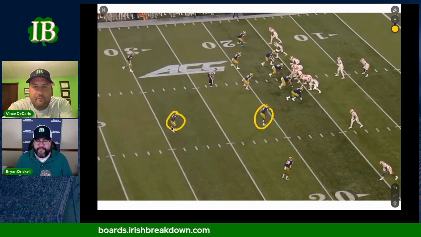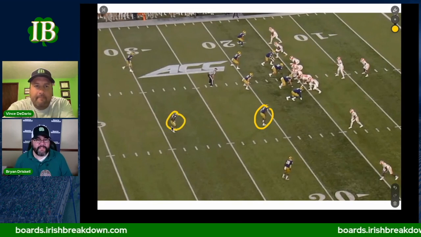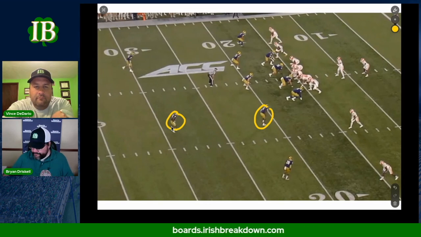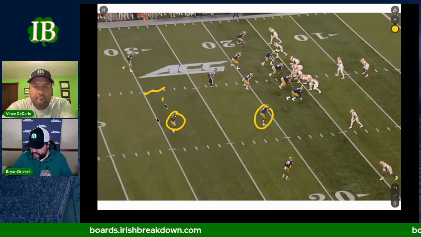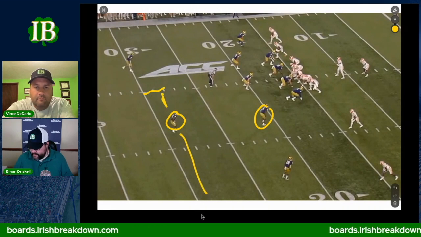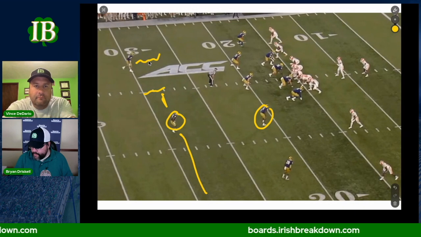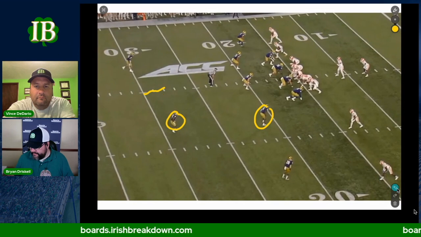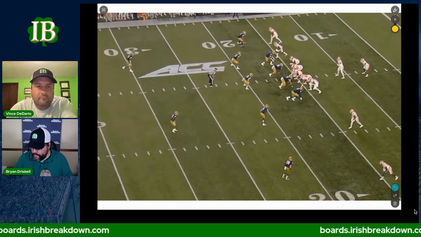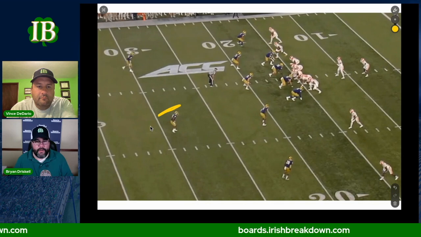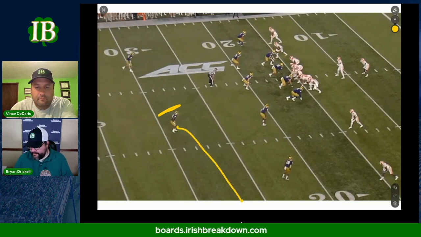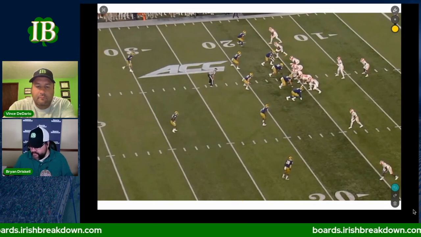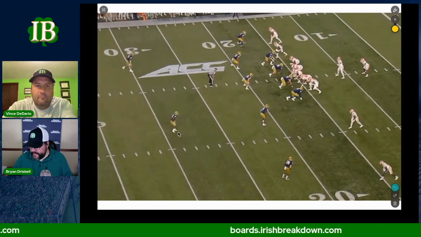The field safety is also going to be asked to cover a lot more ground. Depending on the coverage, he may have to go from here to here. If this guy's going to be playing robber or helping out the corner down here, that's a lot of field for him to cover. Even if he has no responsibilities back here whatsoever, this is a lot more ground to cover. That's why you want to make sure you've got a really rangy player.